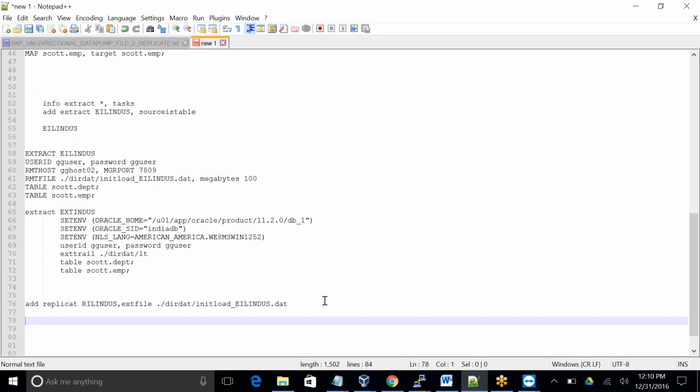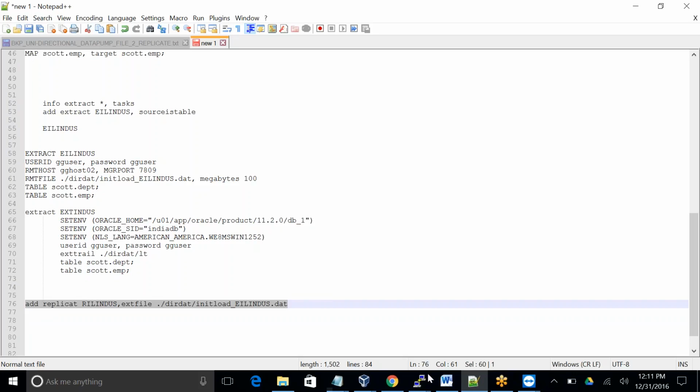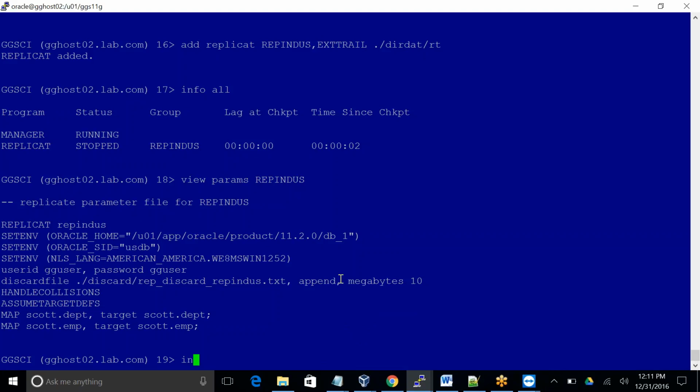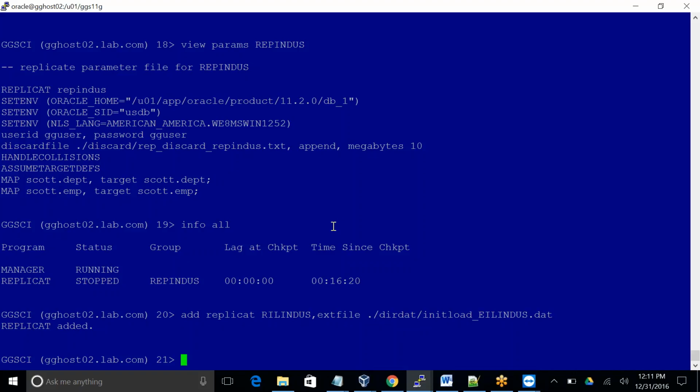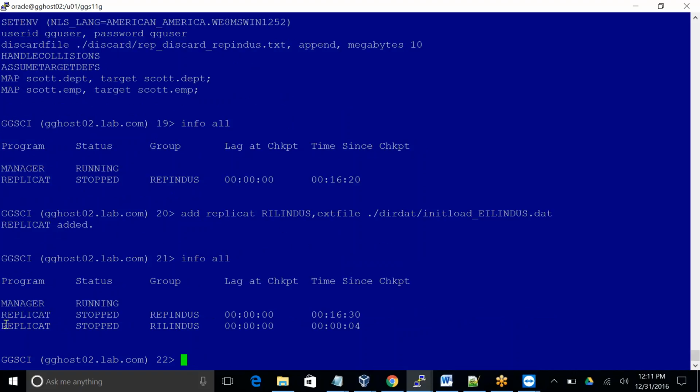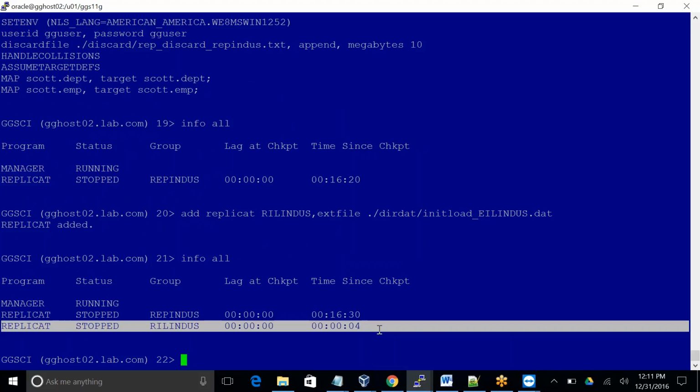Whereas in the previous case, direct load method, we used the special run, but for this file to replicate method, we cannot use a special run keyword over here. For that reason, I'm specifying the EXT file name directly. The difference over here is that here we are able to see directly the replicate process information once we added it. So replicate has been added, info all. So you are able to see it over here. Whereas in the previous case, in direct load method, we were not able to see this replicate process because we specified it as a special run. But here we are able to see it. So that is one more difference you may need to observe.